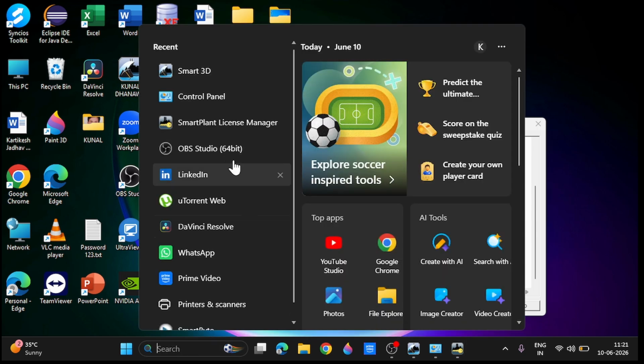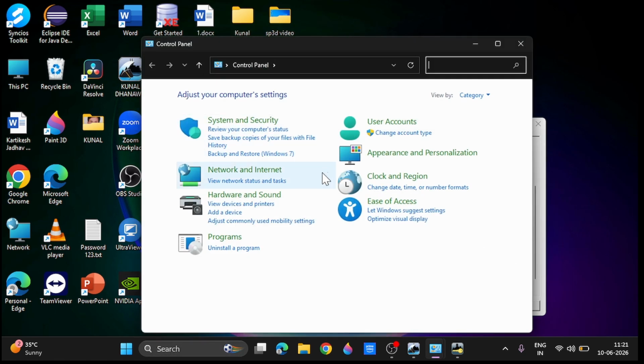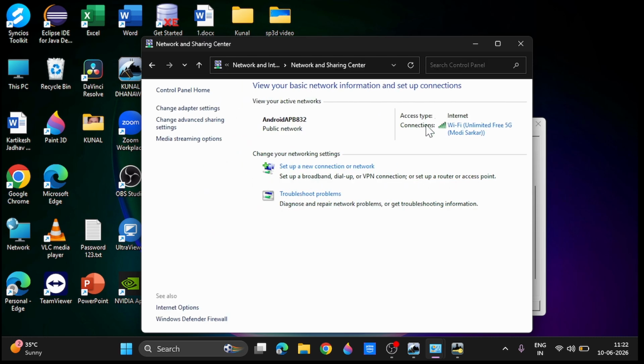So for solving this error, we have to click on the control panel of your PC. Then we have to click here, view network status and tasks, and here you find your Wi-Fi on which your PC is connected, or you can click on your network if you are using a wireless network, or you can use a wired network. Then here it is showing the internet connection details. So we have to click on this.